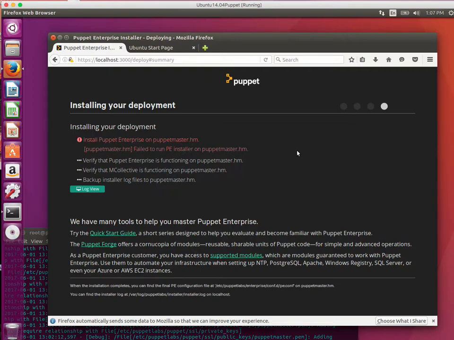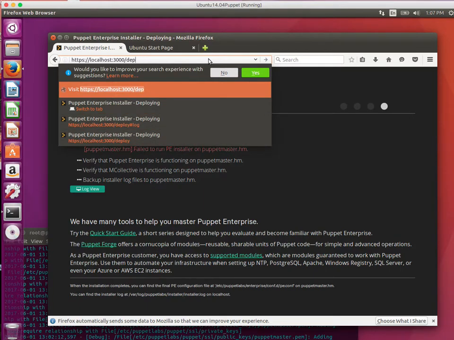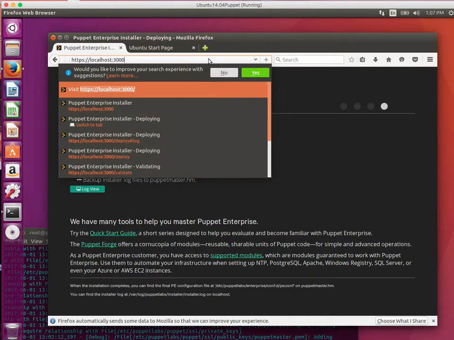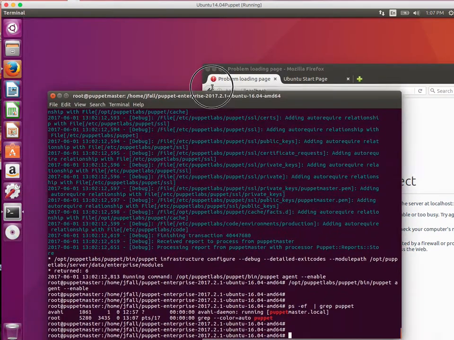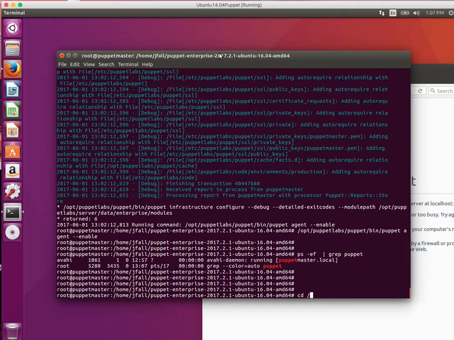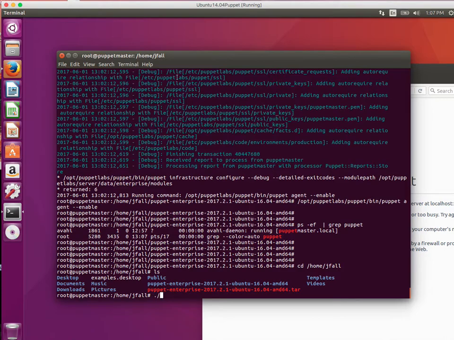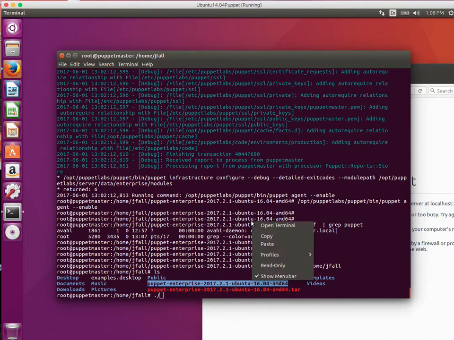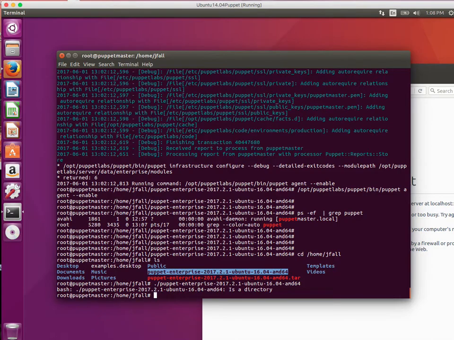So what can we do from here? Log view, quick start guide. Can we restart this thing? Maybe. Can't connect because I brought down that daemon. So let's see if we start it again, see what happens. Directory.